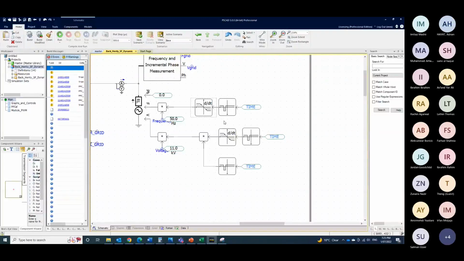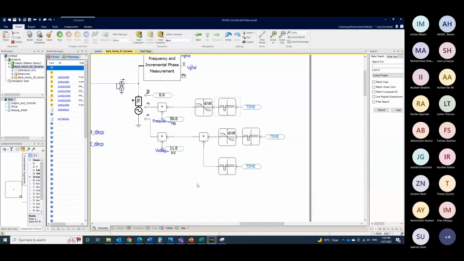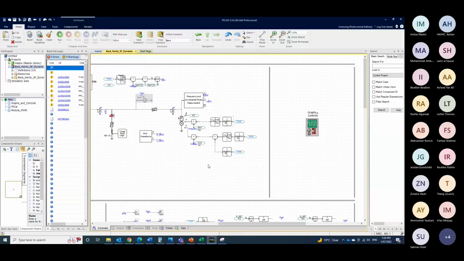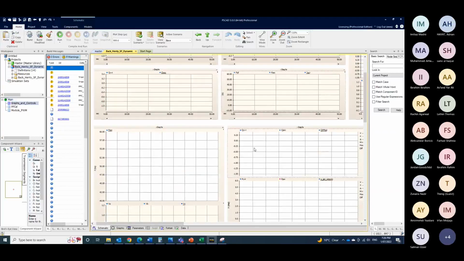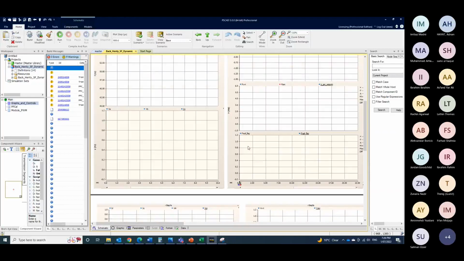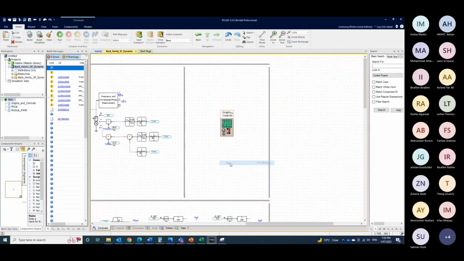It's not just for modeling purposes. In real systems also, they use this kind of ramp up, ramp down controls. And then we can use these timers, called range comparators, to simulate certain disturbances within the system. Then we can have this kind of graphs and controls where we can plot data in real time.